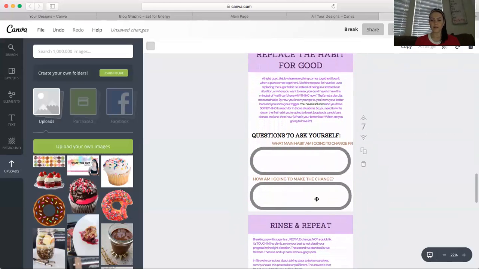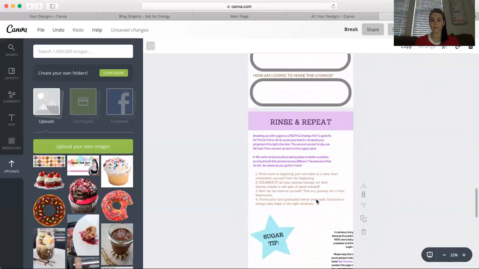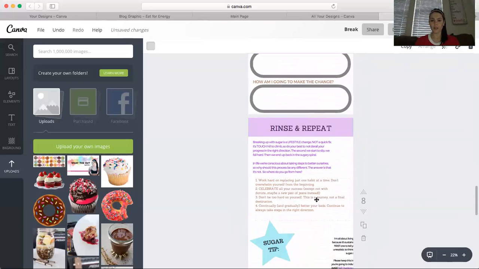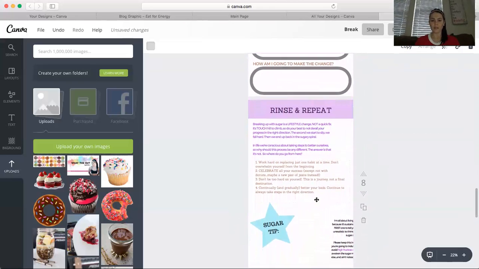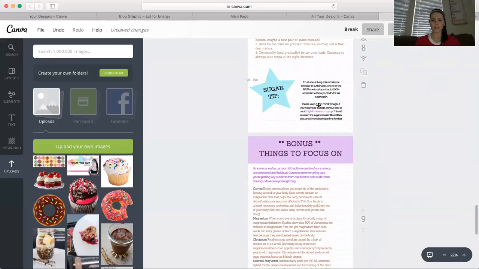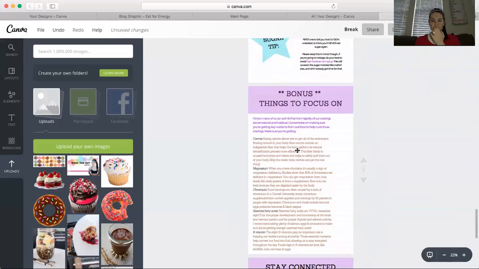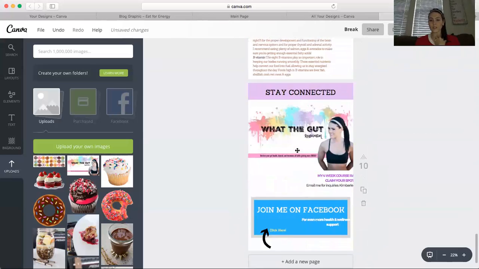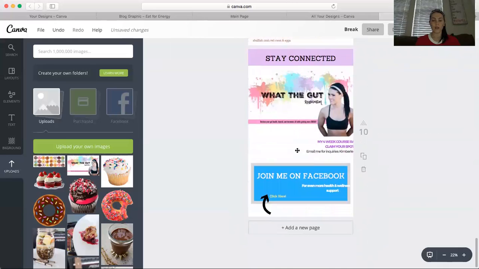Same thing with these, same size. I just copied and dragged to where I wanted it. I don't know what's going on with that. But that's really it. And what's cool about this as well is this join me on Facebook thing.